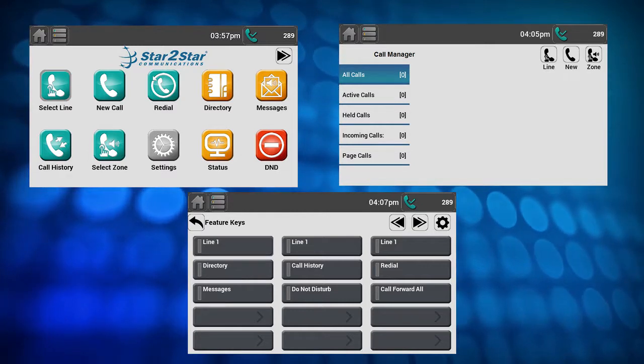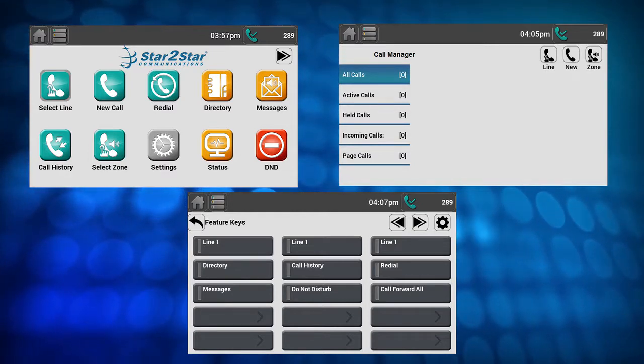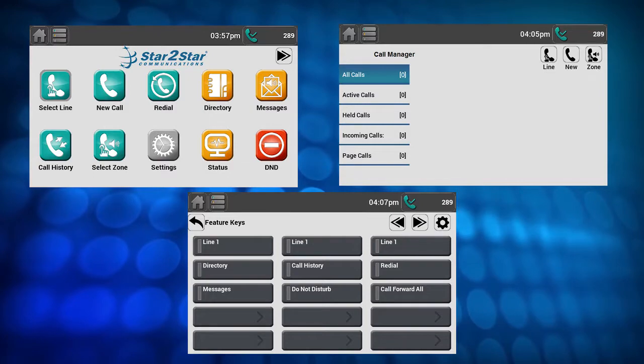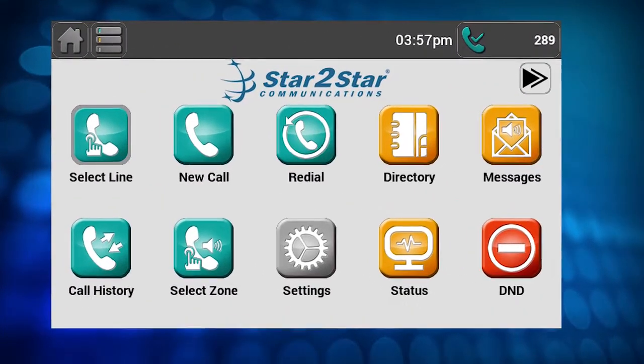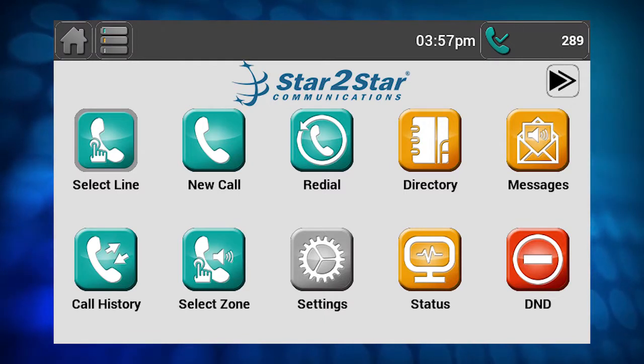You can choose to have any of the main screens, the home screen, feature keys, or Call Manager, set as the default screen. The default screen is the screen the phone will return to after a call or other operation. If you find yourself using one screen more often than the others, you may want to set that screen as the default.